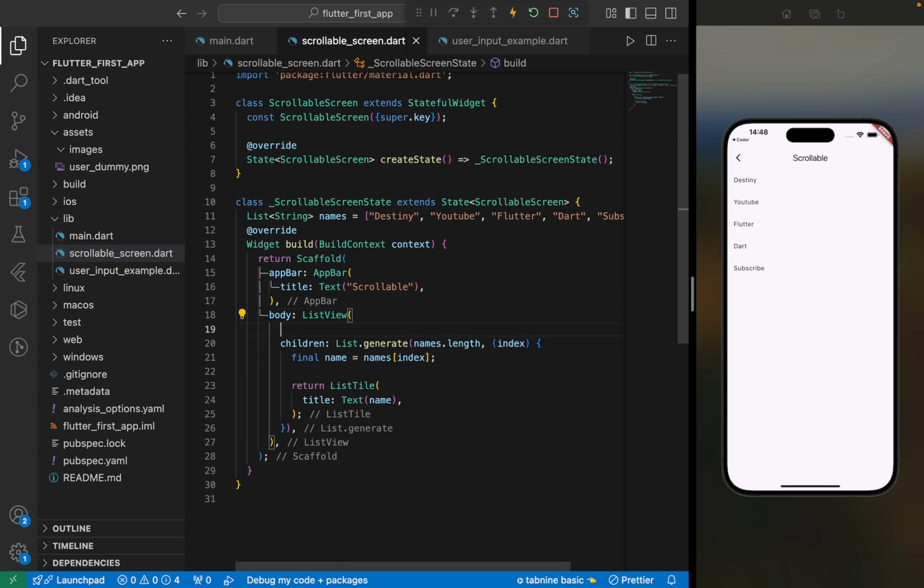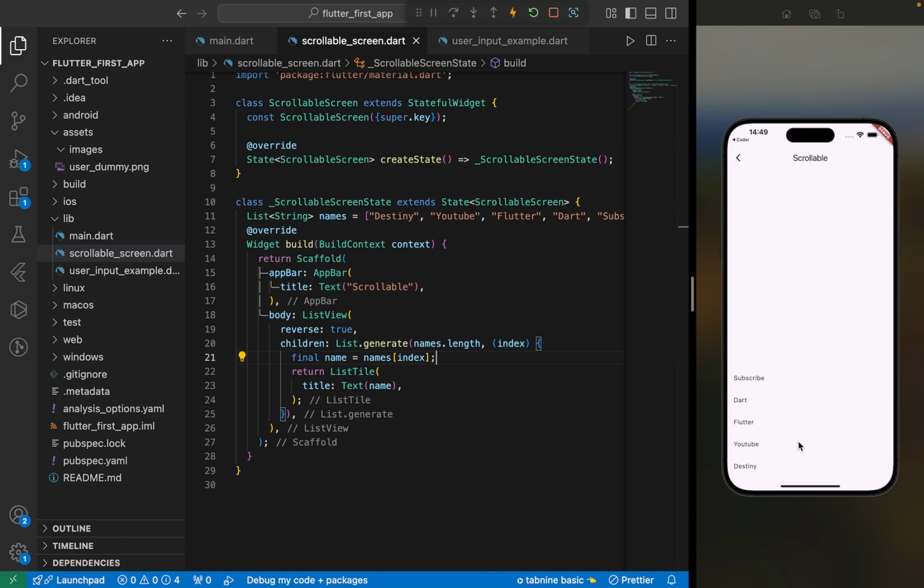You can also specify reverse. Let's say you want reverse to be true. You can see now subscribe is the last item. If we do reverse, it's going to start from the bottom. This is normally useful when you're building a chat application, right? When you're chatting, the items start close to the text field where you send the message and then it keeps scrolling up, right? So the reverse property is much more effective.